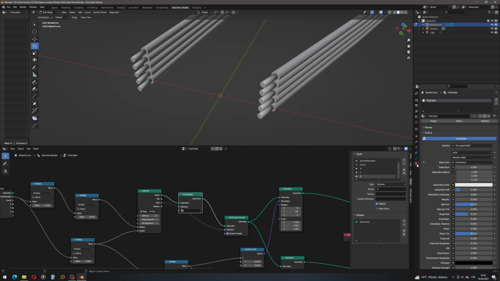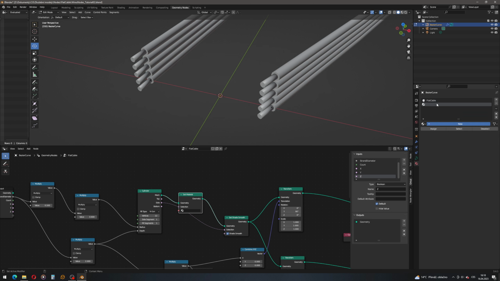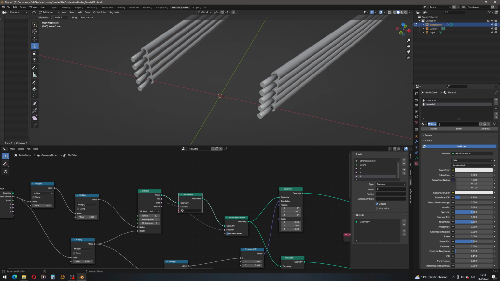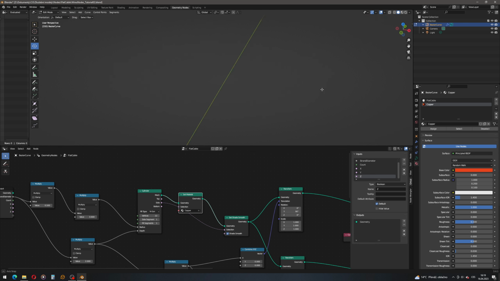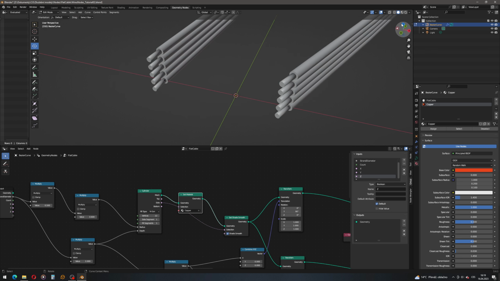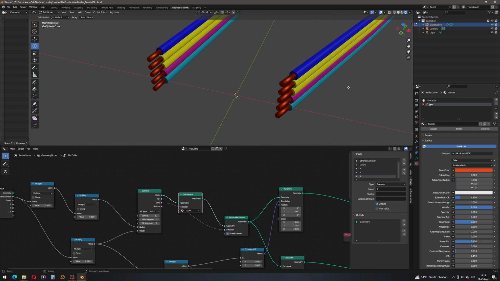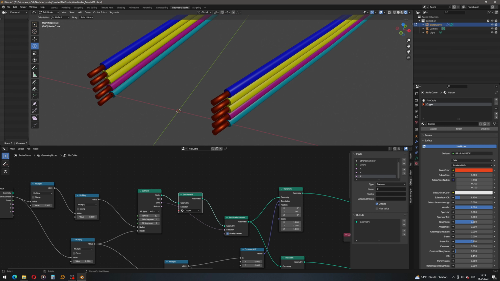Let's go to material tab. We will add new material. Let's put it here. Let's name it copper. We will make it metallic, 0 on the specular, and let's change the base color to something copperish like this orange red. Okay, and let's assign the material copper. Now, if we change it to rendered view, we have the copper ends.